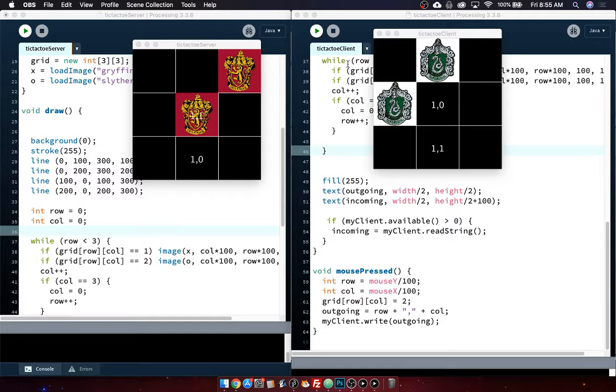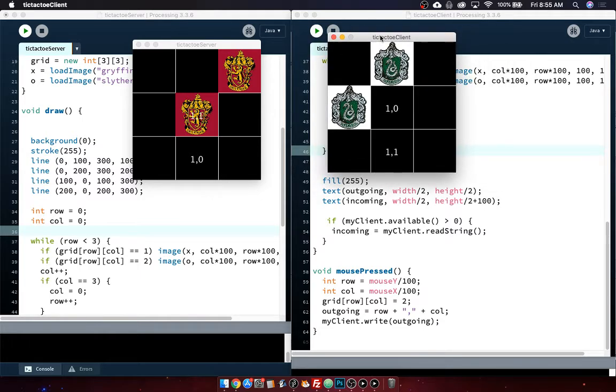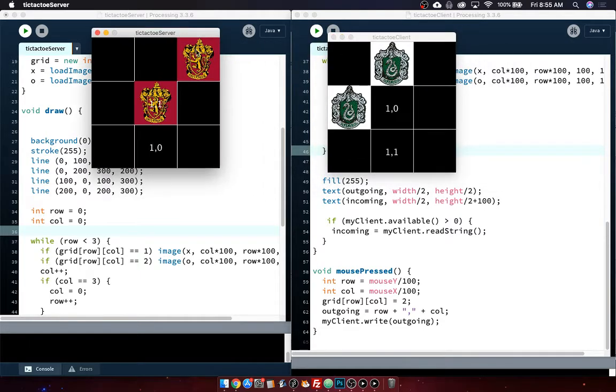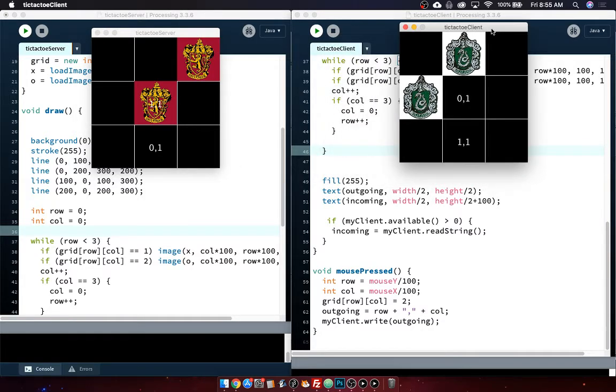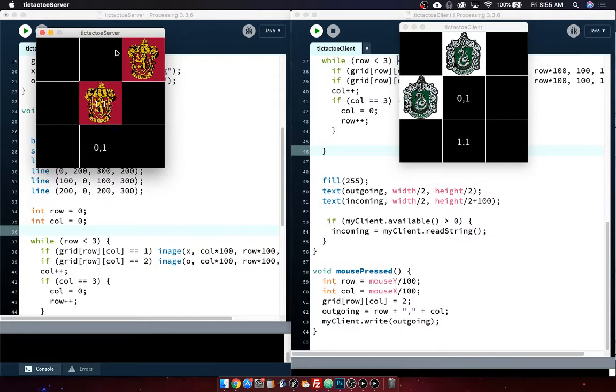We're working on the Tic Tac Toe, and now I have a client and a server. The client's over on this side. It puts the Slytherin crests in, and the server puts in the Gryffindor crests, and they don't seem to communicate with each other. I mean, technically they do.